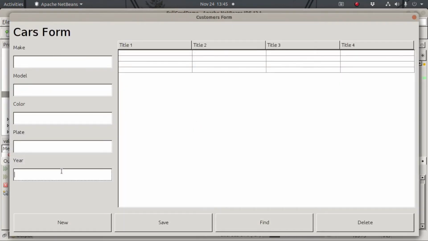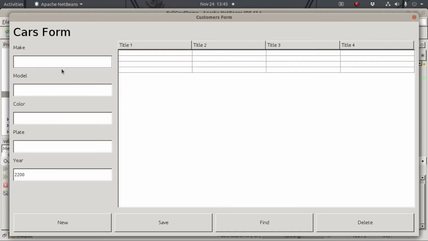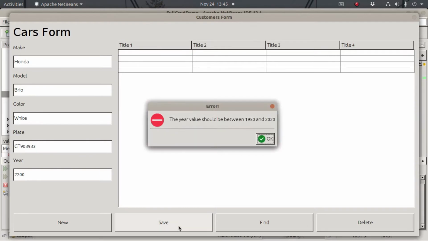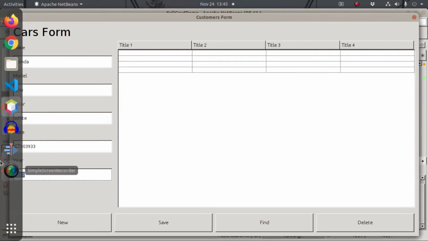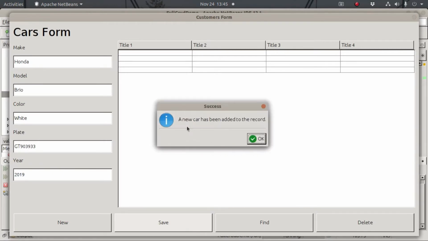Cars. 2200 should be an invalid year. See, the year value should be between 1950 and 20. And all the other error messages are also there: make field, model, color, and plate. And now we'll try to put in valid data. And save the year. Oh, should be using the year, say 2019. Click on save. There you go, a new car has been added.